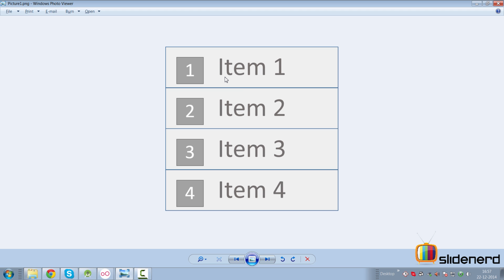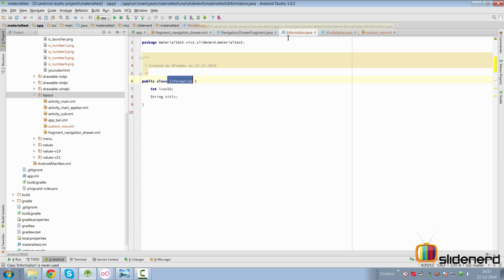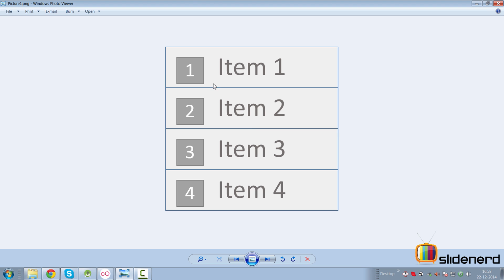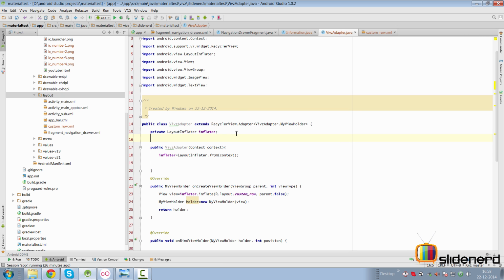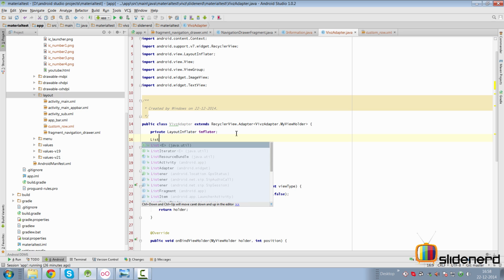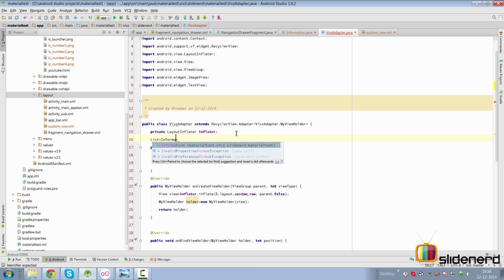If you take a look at our list here, what we have is a title and an image for a particular position. If you go back to Android Studio, you remember that there was a class called Information, which basically had the same information, that is the icon and the title for a given position. But we want to display several such items, which means we need an array list of Information objects. So we can go here to the ViewsAdapter and make a list of Information objects, and we'll call that data.